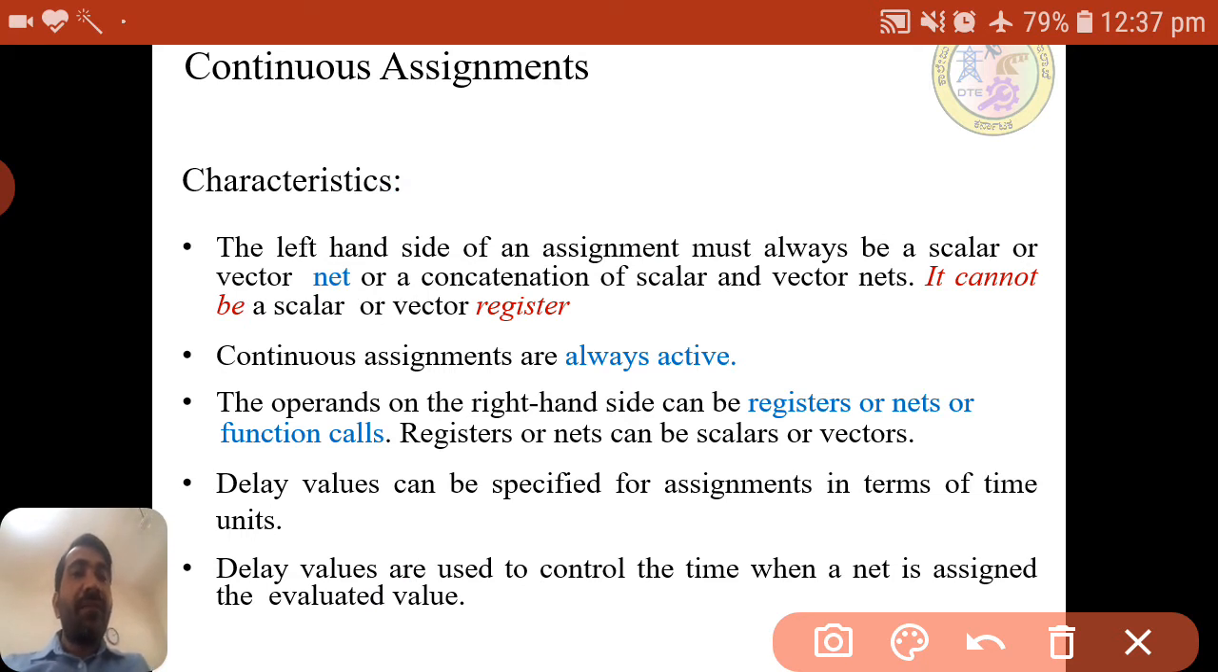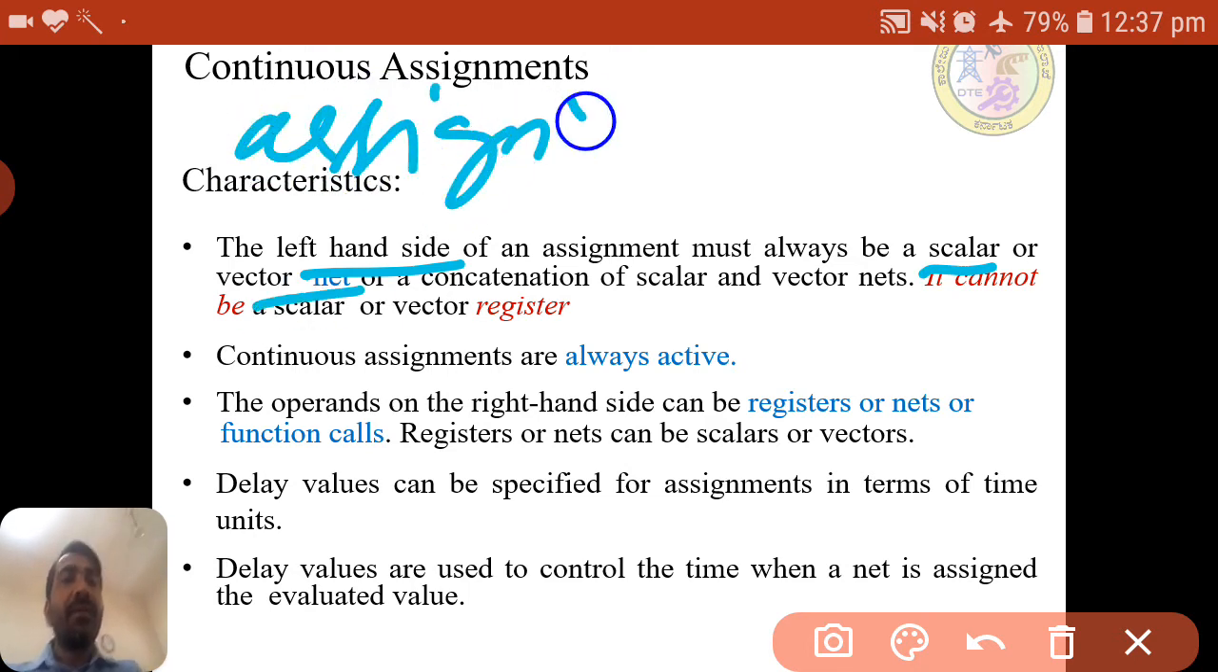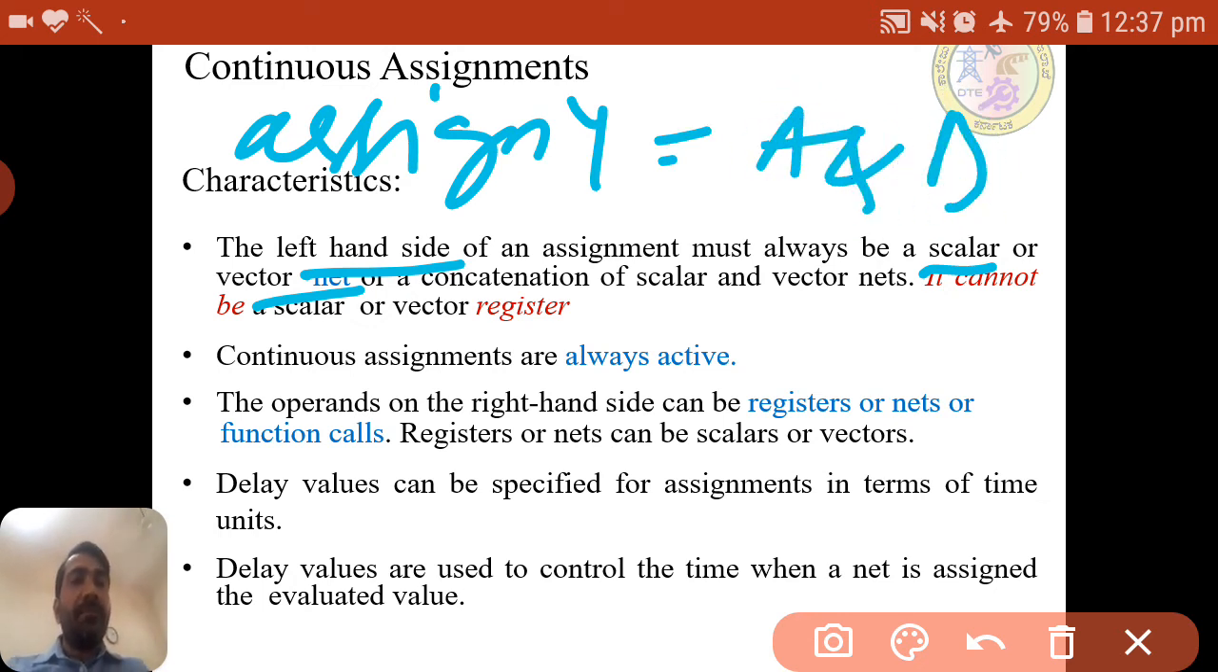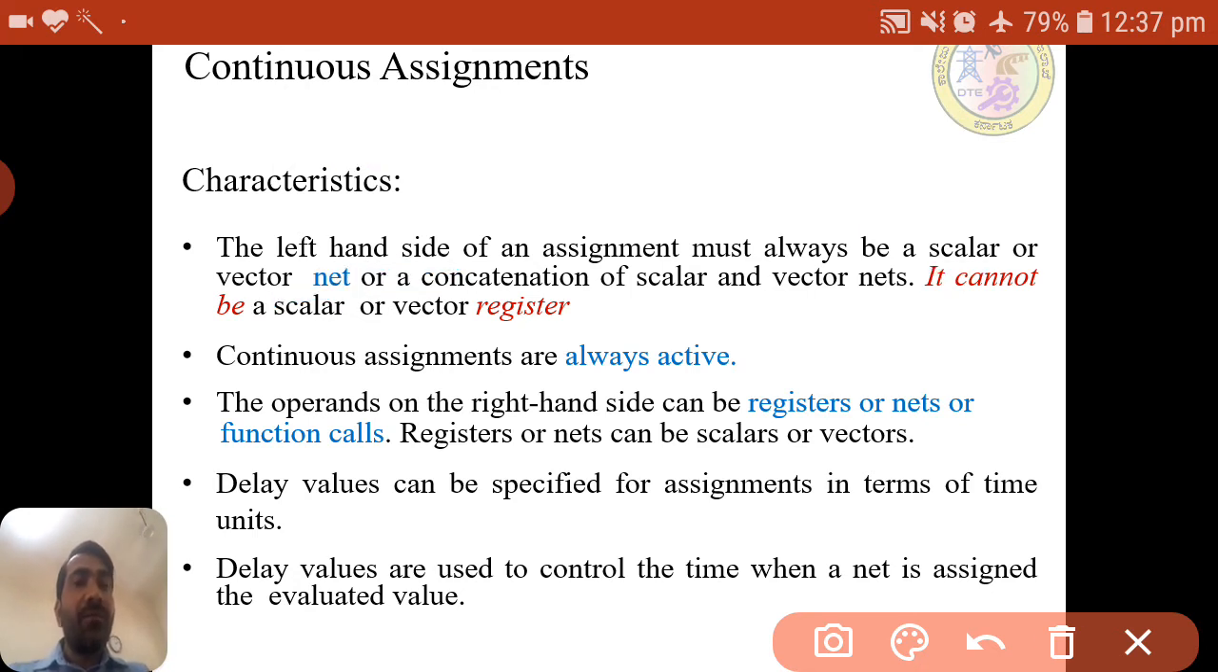So the left hand side, assignment must always be scalar or vector. As I said here, y is equal to a and b. This y can be scalar or vector, or a concatenation of the scalar and vector.